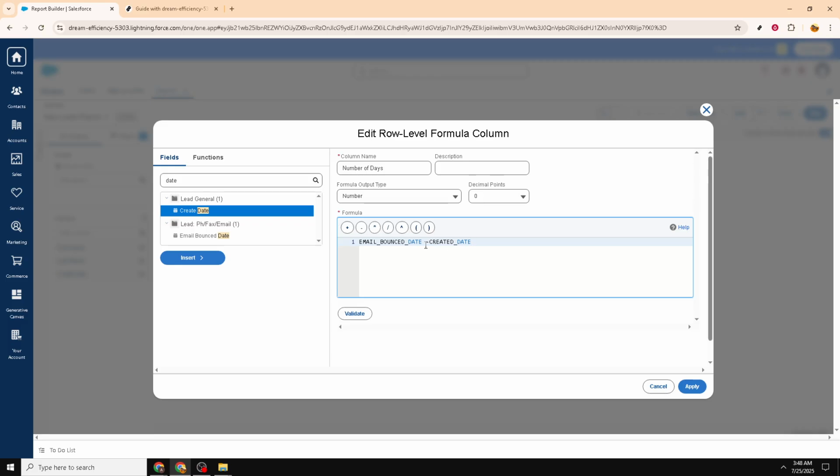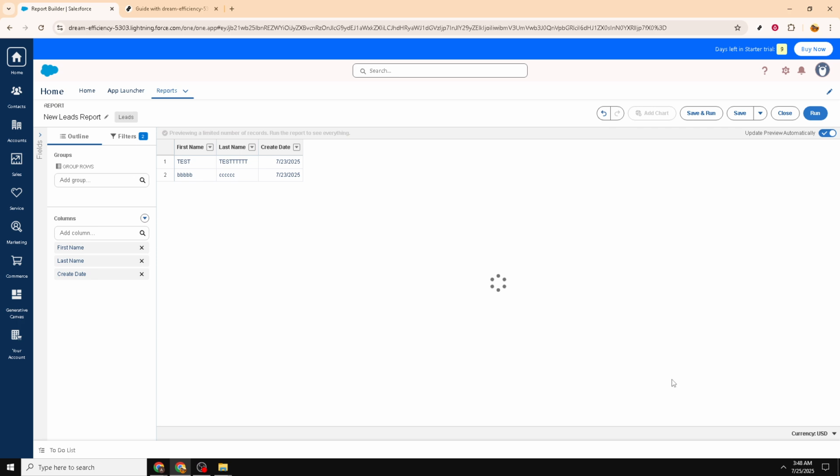Before moving forward, you'll want to validate that your formula functions correctly. Do this by clicking Validate. It's a way to catch errors before they become issues. Once everything checks out, you're ready to apply your work. Simply click Apply, and your new day counting formula becomes active in your report.